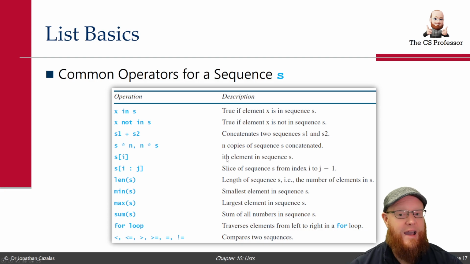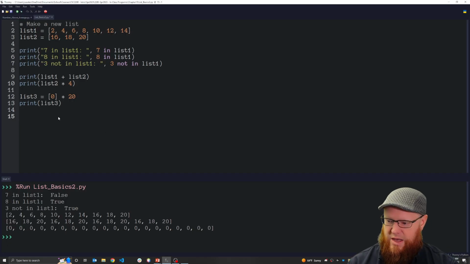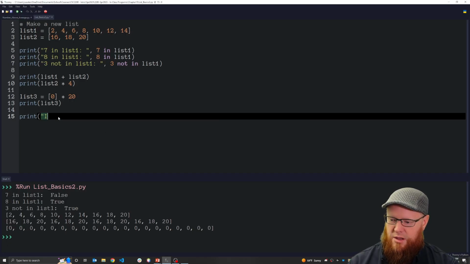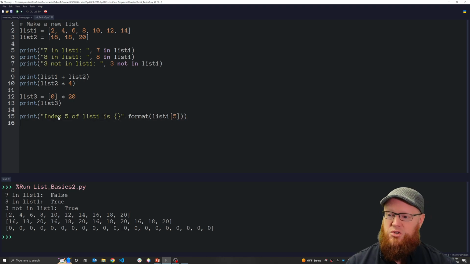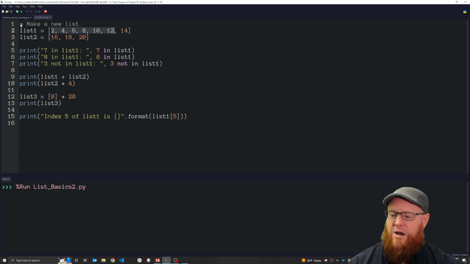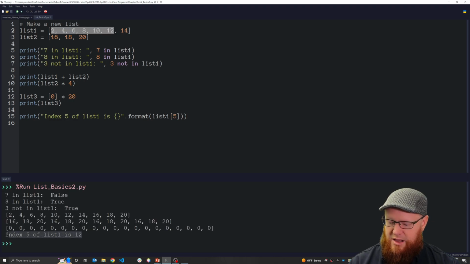If we want to get the ith element of the list, we can do that. I can print out index 5 of list 1 is, and I'm going to use formatted printing here, dot format list 1 at index 5. Pretty straightforward. What is that value going to be? Remember, it's 0 based, so 0, 1, 2, 3, 4, 5. That will be 12. Index 5 of list 1 is 12.